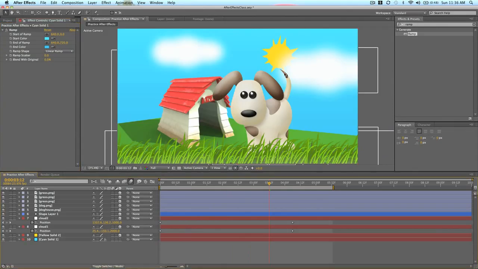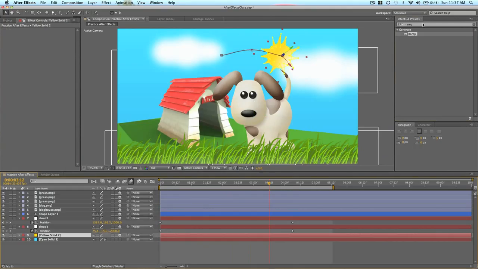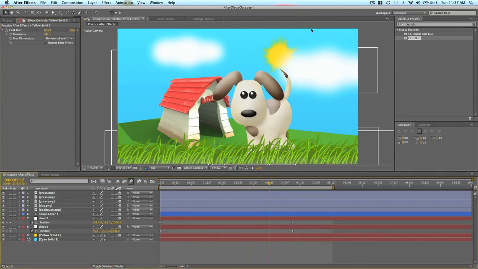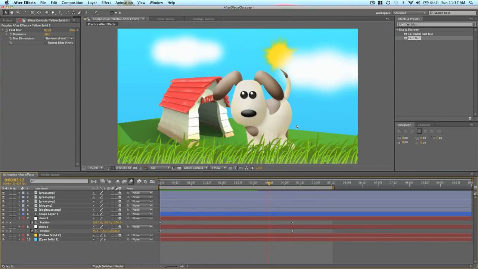You can add a ramp to the sun, or blur out the sun a little bit. Maybe we want to add a fast blur effect. Search fast blur, drag and drop it on, increase blurriness to maybe like 50, something like that. And now the sun has a little bit more texture to it. It looks a little bit more like how the sun would look in an animation like this.